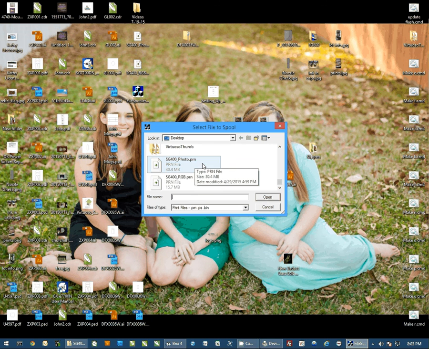Now you'll notice there are two files here for the SG400. We have a photo file, which is a calibration image. This image will test pictures. So if you're typically printing photos or things from Photoshop, you're going to want to run this photo. You can then look at the photo and determine if colors look right and if there's banding or whatnot in it.